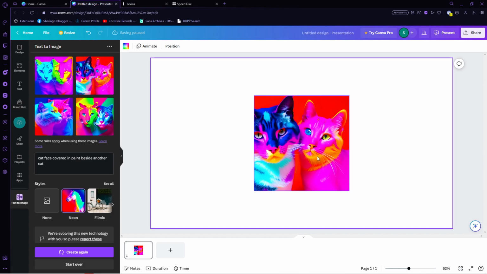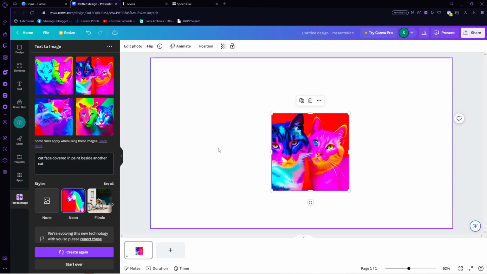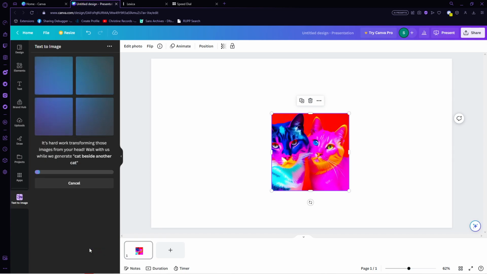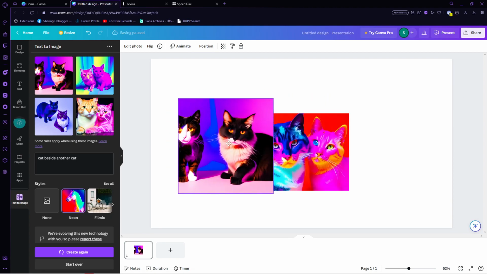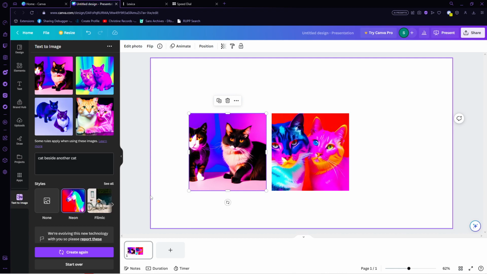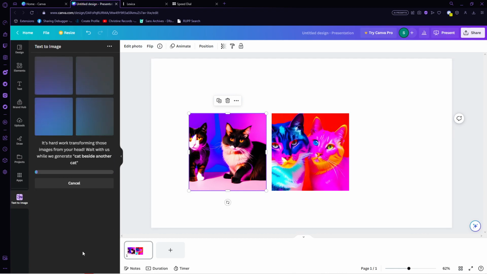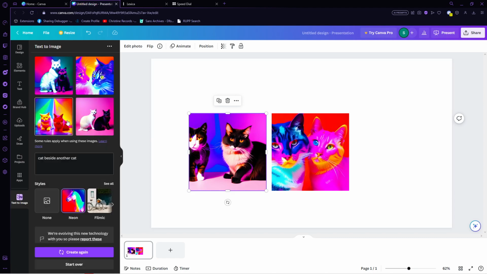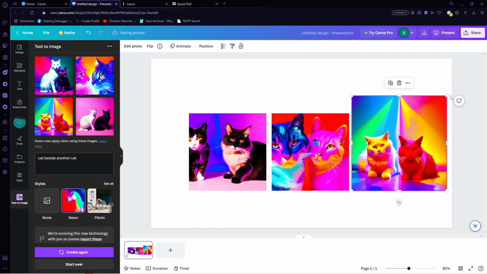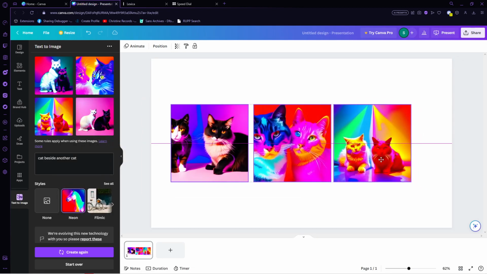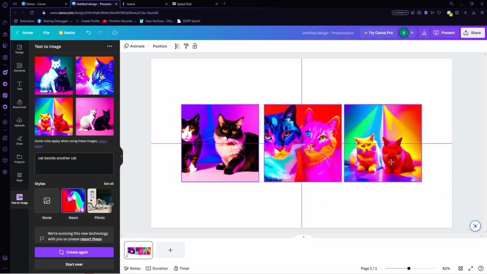Now, if you're not satisfied with the results, you can always tweak and edit your description and click on Create again. This will generate a new set of images based on the updated description. You can also click on the Create button again without changing your description, and it will generate a fresh set of images as well. Now, here's an important thing to take note. Canva AI allows you to generate up to 24 images only per day, so make sure to utilize them wisely.